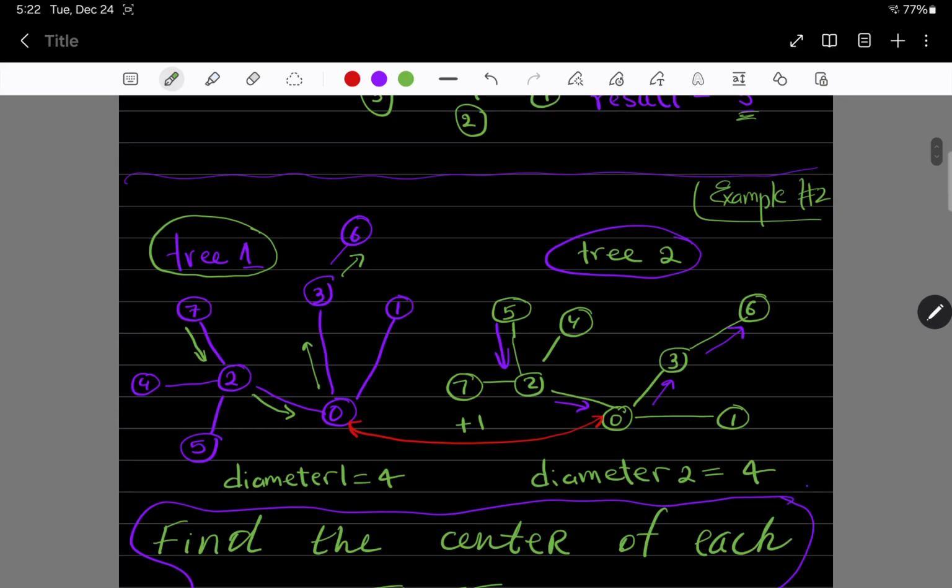And the second graph is a little more complex. So for tree 1, from the given edges we can construct this tree, and we can see that the maximum distance between any two nodes of the first tree is between 7 and 6, or 4 and 6, or 5 and 6. All distances are 4.